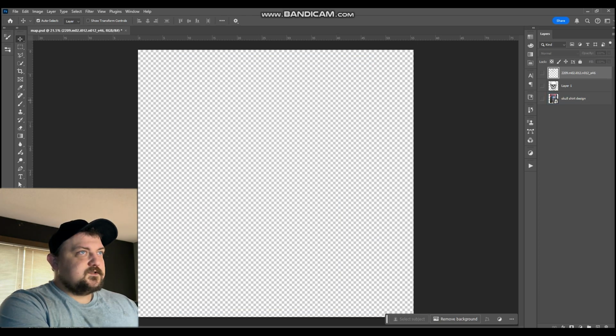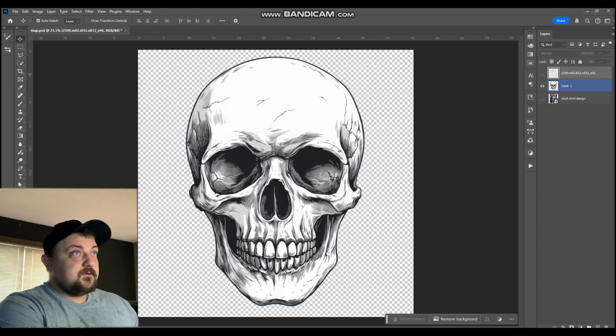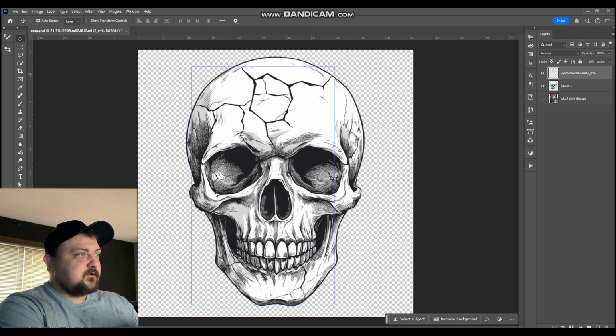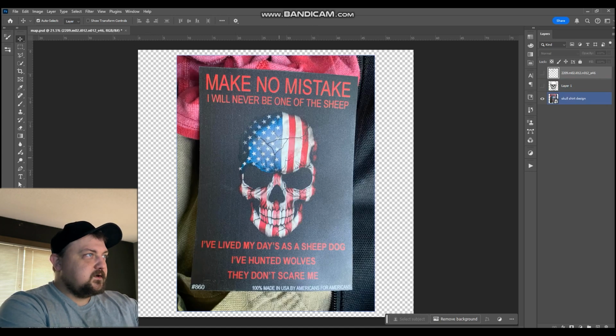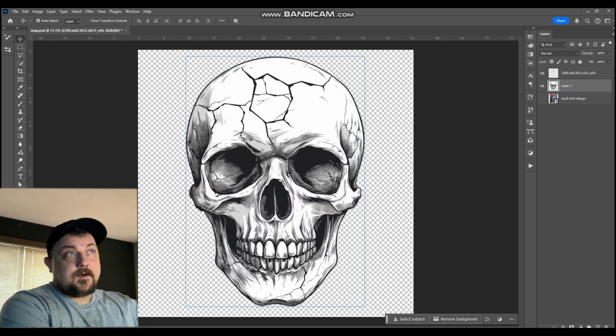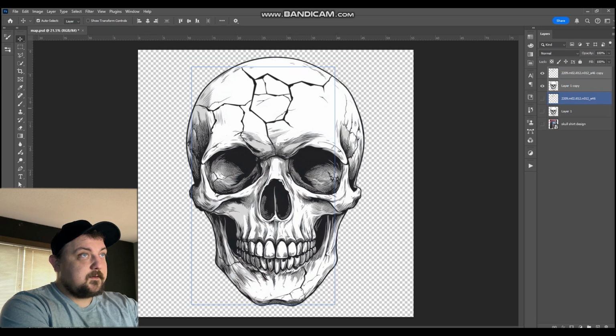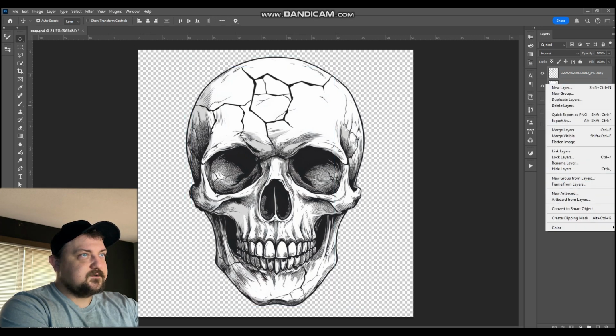Well, in order to start this, we're going to need a skull, and then what I did was I went in and added cracks to it, just to mimic the look of this skull right here in this design. First things first, I need to make a copy of these. And then after I make the copy, I'm going to merge those two layers together.